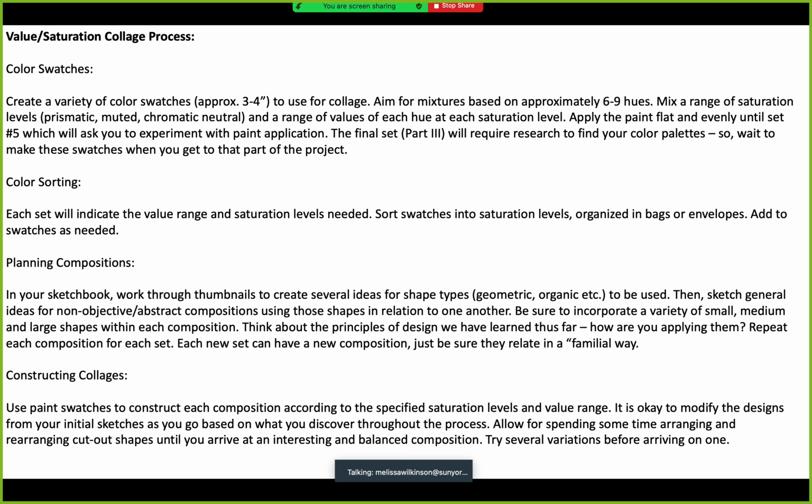All right, then you'll do what's called color sorting. And all of these things are a part of the design practice, so they are terms that we all use in the field, okay? So they're good things to memorize. So color sorting is, you take each set and they'll indicate the value range and saturation levels that you need, all right? So I will provide those to you. I'll say high value range, chromatic grays, right? So you'll sort your swatches into saturation levels, and I would probably recommend that you organize those into little baggies or envelopes, whatever. Just keep them separate, all right? And then you can just pull from those as you need it.